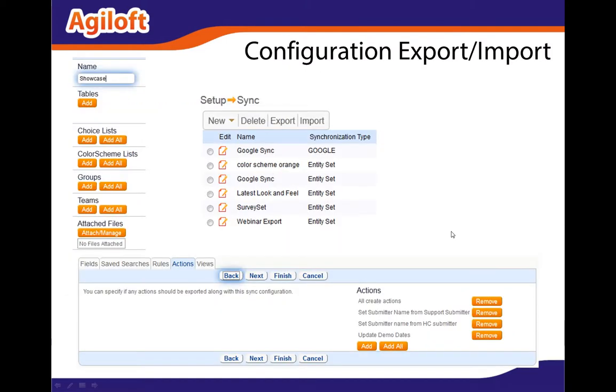our implementation staff is very excited about this next enhancement. This is not part of the user experience, but it makes life substantially better for an admin. Configuration changes in setup may now be exported as an entity set and stored or imported into another project. This lets an admin choose tables, fields, searches, rules, individual actions, views, choice lists, color schemes, groups, teams, and extra needed files.